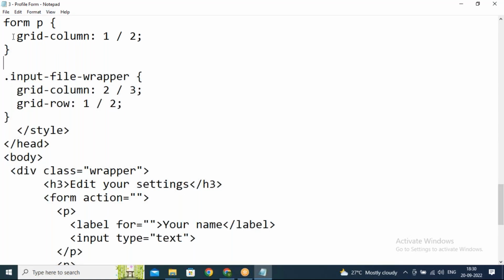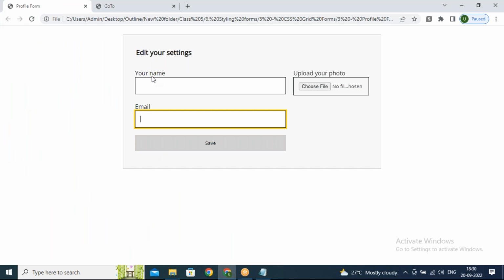So for the paragraph, I've specified that it should always occupy the first column, and this label and text box, I've wrapped within the paragraph tag. So automatically they'll occupy only the first column in the grid.